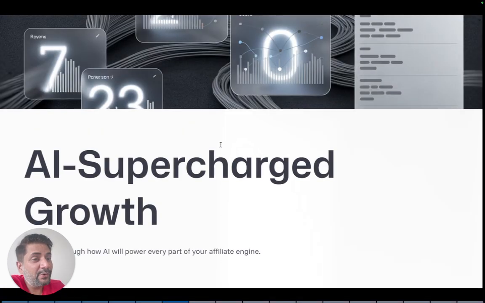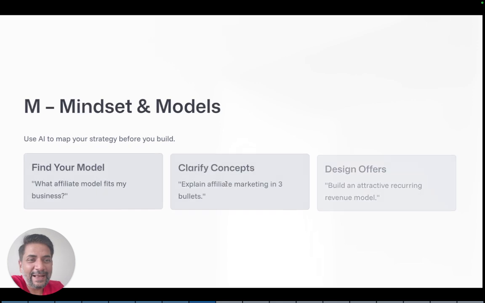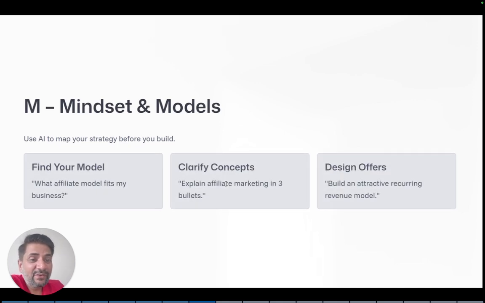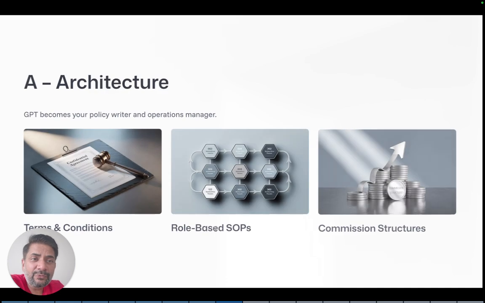Let's walk through how AI and ChatGPT will supercharge each part of your affiliate growth engine, starting with mindset and models. We'll use AI powered prompts like: what affiliate model fits my business? Explain affiliate marketing to a SaaS founder in 3 bullets. Build a recurring revenue model that's attractive to partners. GPT helps you map strategy before you waste time building the wrong system. Architecture, AI powered outputs: affiliate program terms and conditions, role based SOPs, commission structures, and so on.